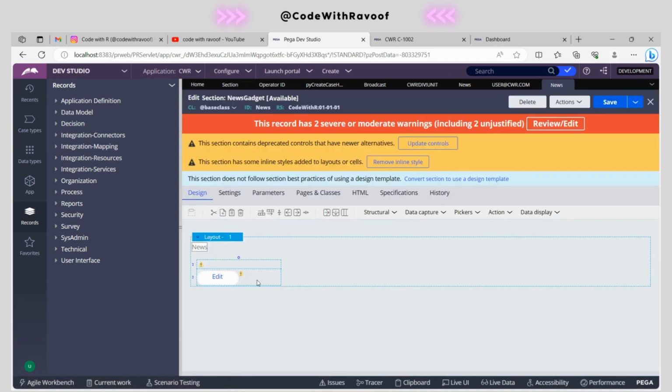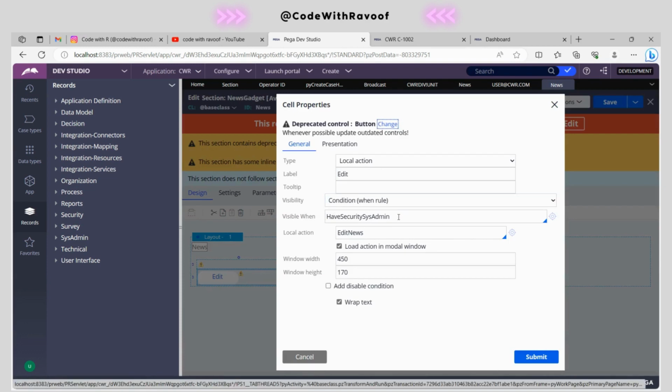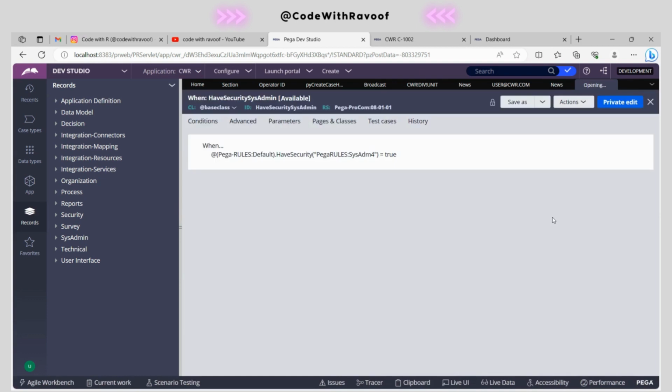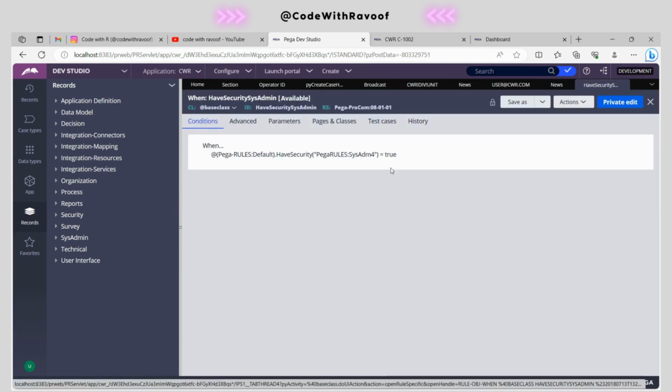And now, whatever this button is, if you double click on this, we will have this when condition. First open this thing and let's understand what it actually is. Here, see, Pega rule sysadmin. Whenever any operator has this access group called Pega rule sysadmin 4, the button will be visible.